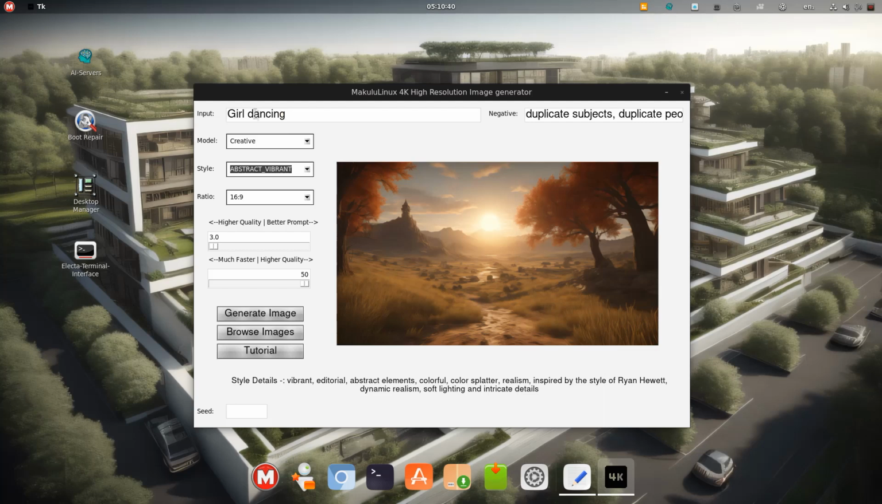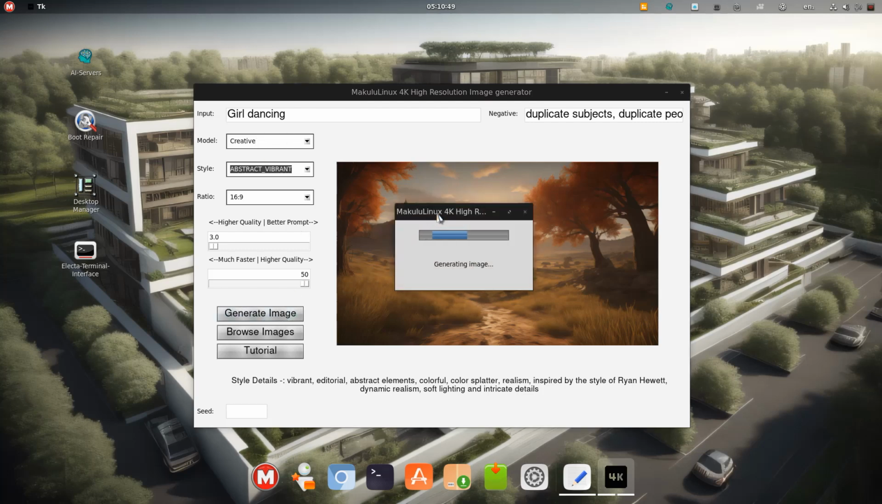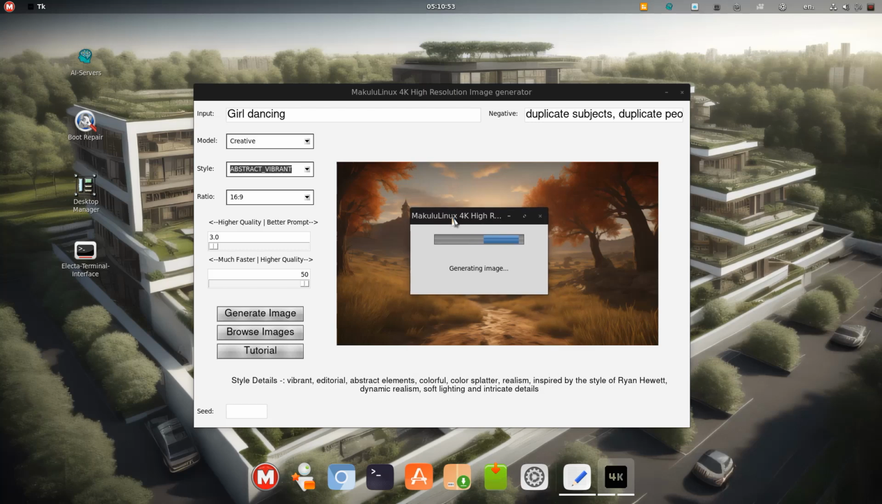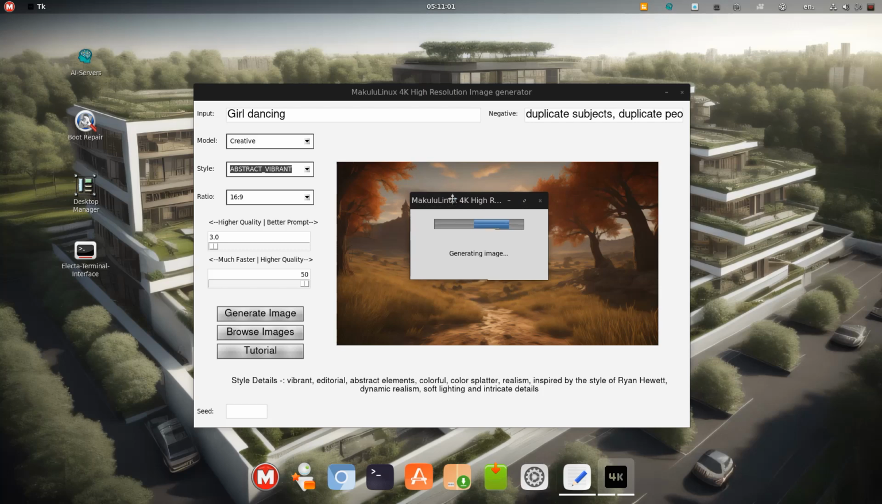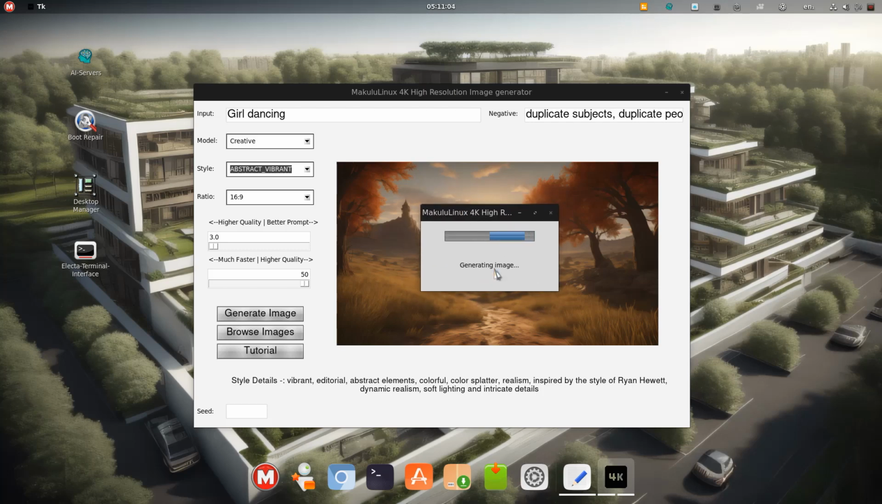Okay, so this is going to be a girl dancing, and it's going to be an abstract vibrant picture, which means abstract but colorful, and we're going to use the creative model, which is more creative. It's less focused on lighting effects and HDR effects, and it's more like a painting type of model. So this model is going to give us hopefully a nice picture of a girl dancing, abstract art, kind of vibrant art. So let's see what comes up.